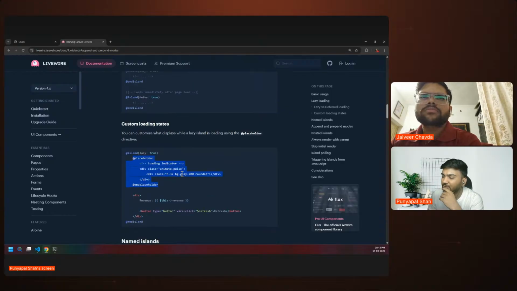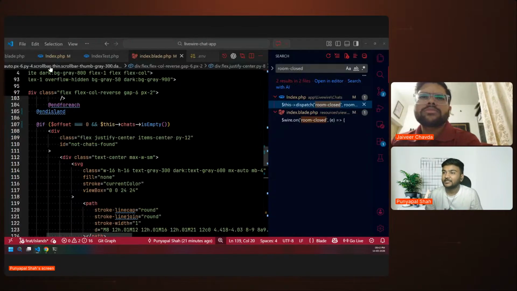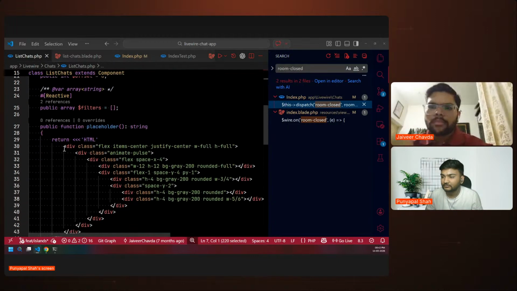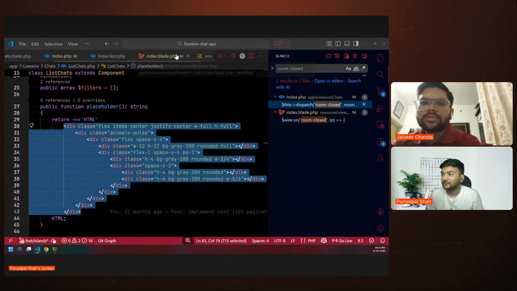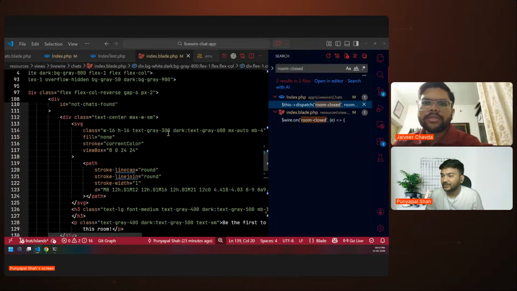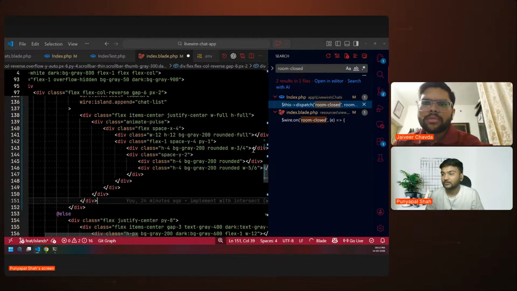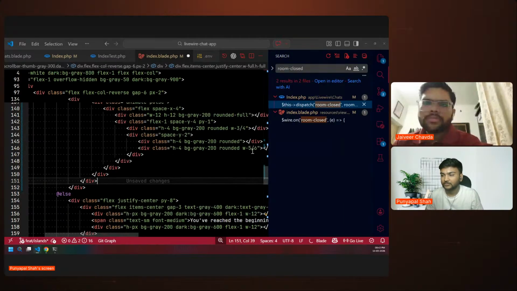Oh, we need to show the loading. Let me copy the placeholder and paste it directly in the blade file, here, after island.